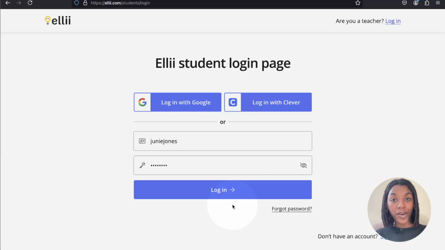If you do not remember your password, click the Forgot Password button right beneath Login. This will send a password reset link to your email. If you do not receive the link, check your junk folder, and if you need any additional help, you can send us an email or give us a call.